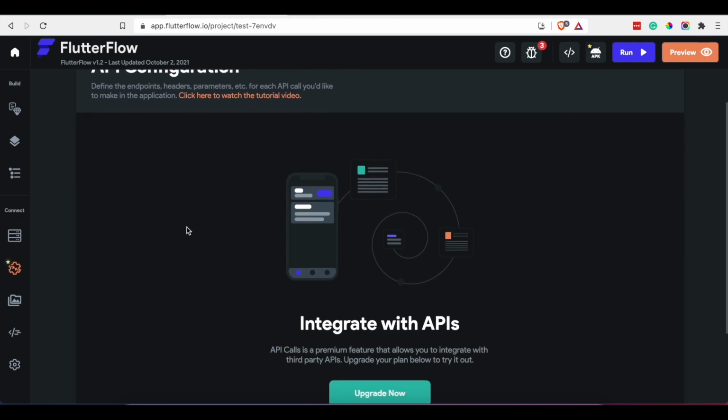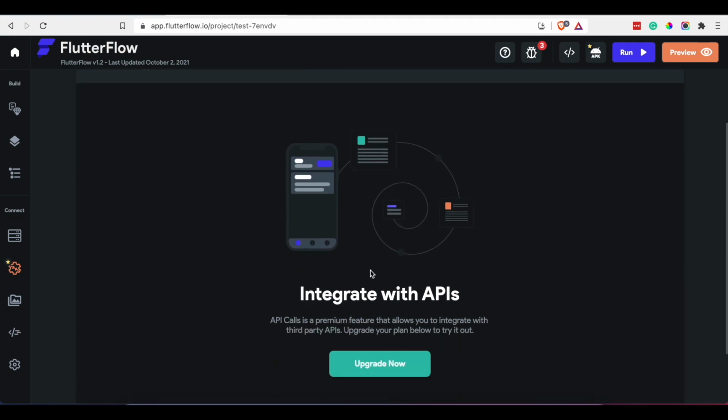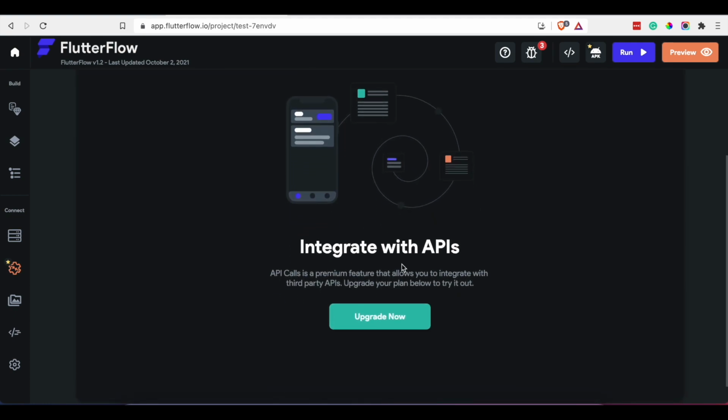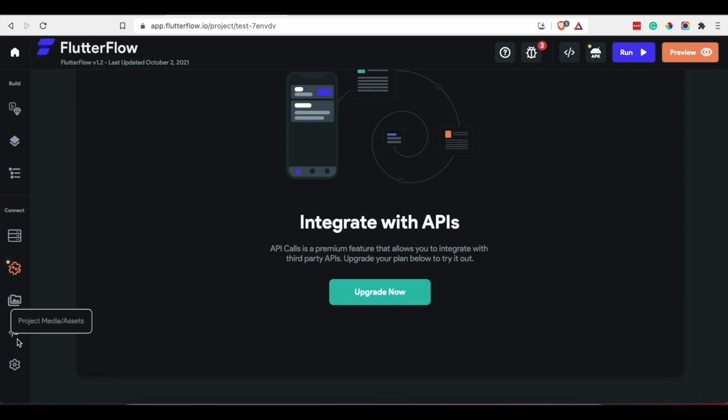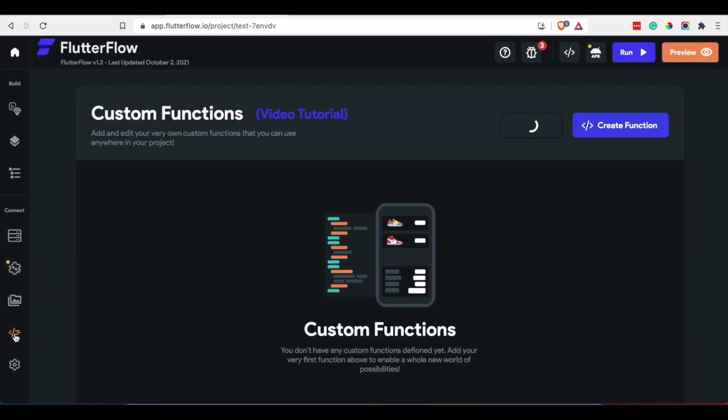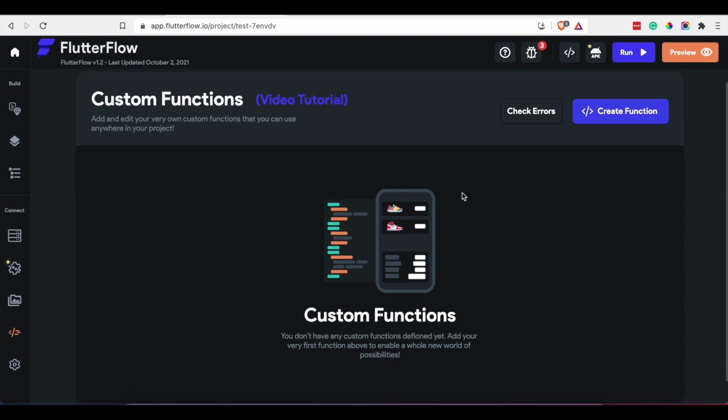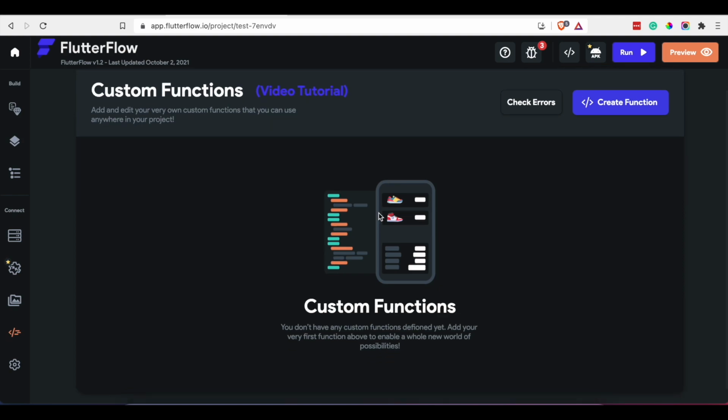Then you have the API calls. Again, I don't have the premium plan, but you can integrate with whatever APIs you want. Then when you go down here, you have the custom functions. So again, if you know the Dart language, you can write whatever function you want in case the visual builder is not offering it to you.